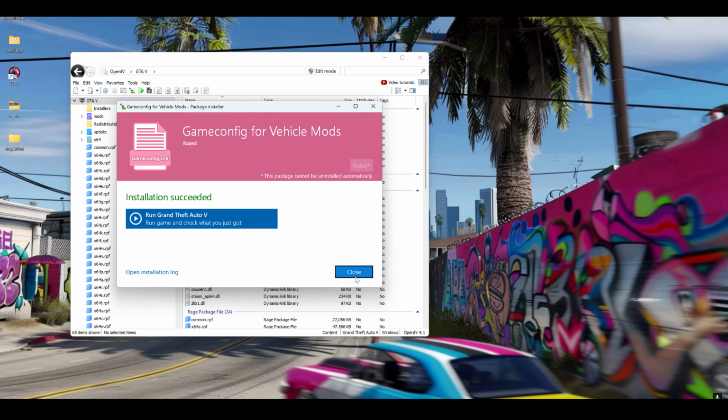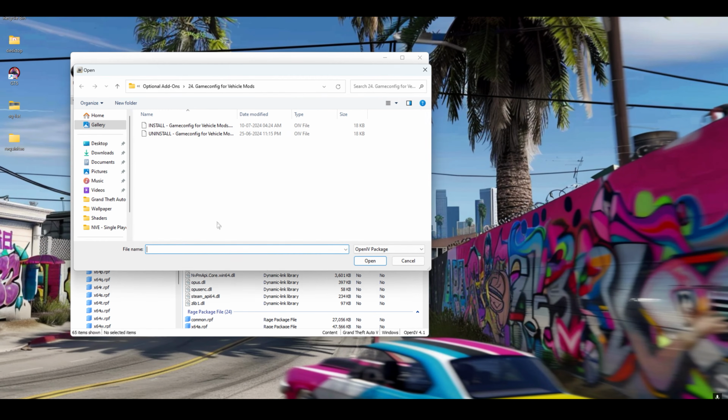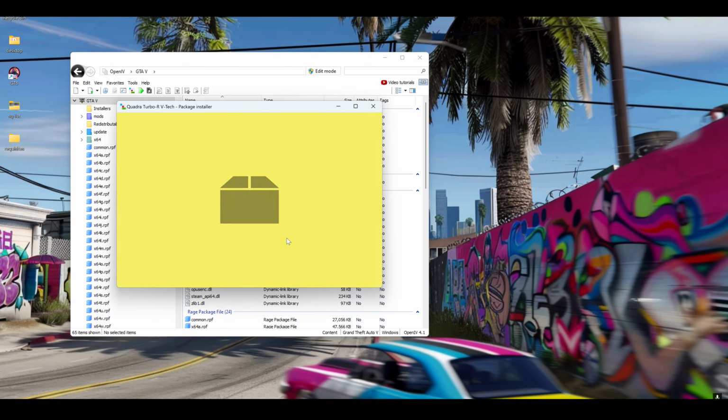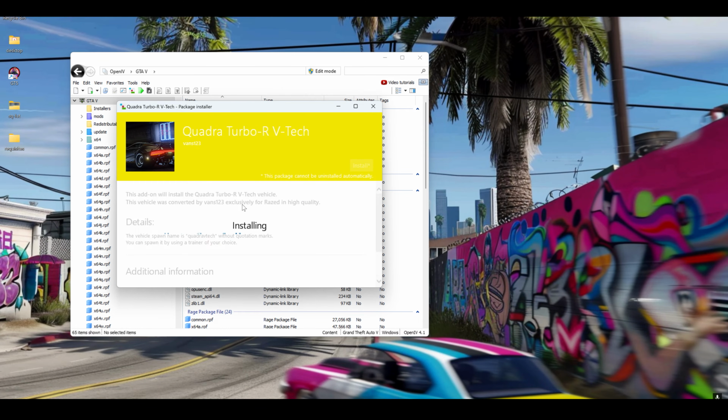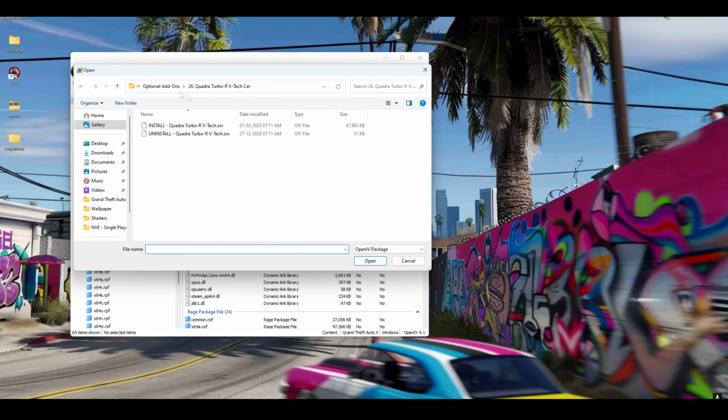For this tutorial, I'm installing 2 cars to test the game, but I'll showcase more cars later to demonstrate the results. We'll install the Quadra Turbo R VTEC, which is from Cyberpunk 2077, and the Toyota GR Supra, a personal favorite of mine.